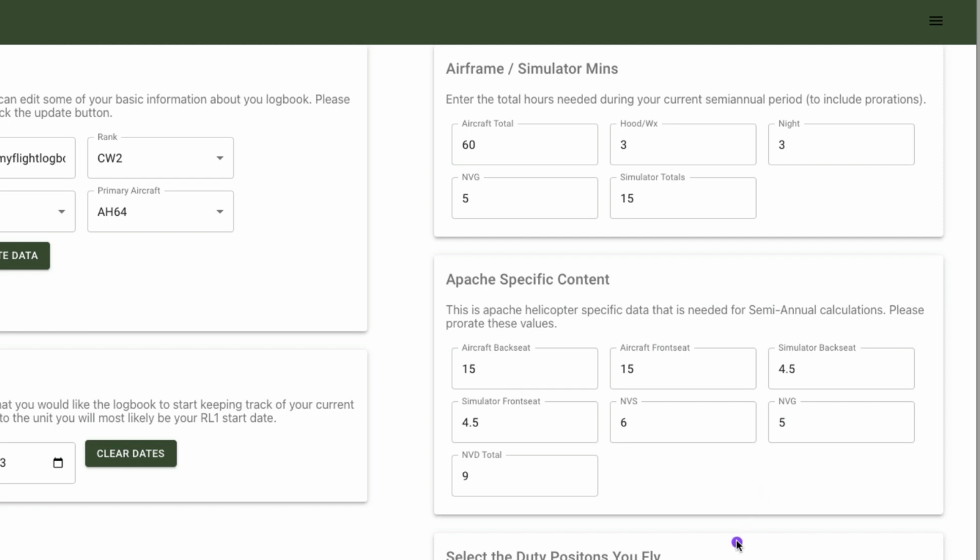We also have a field for you to fill in for your simulator total hour requirements. Remember that any one of these fields that you are entering data into, you are doing this for your semi-annual requirement. You must include any prorations that you see on your commander's task list.